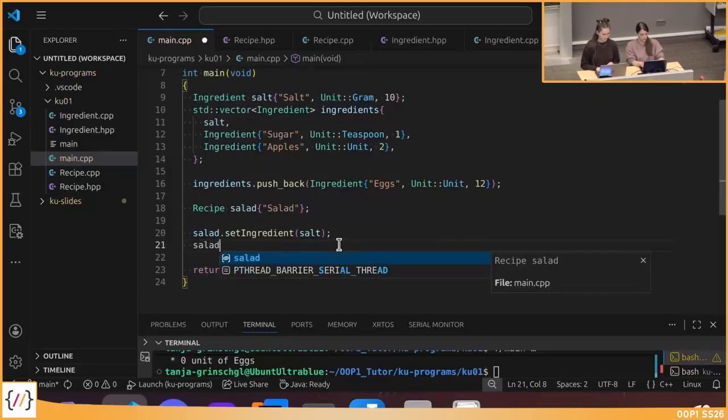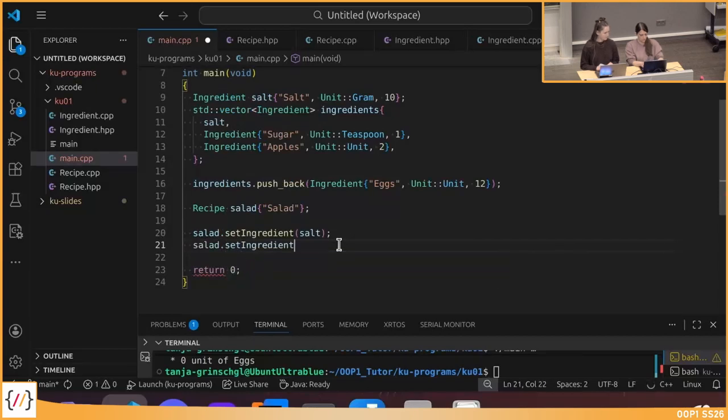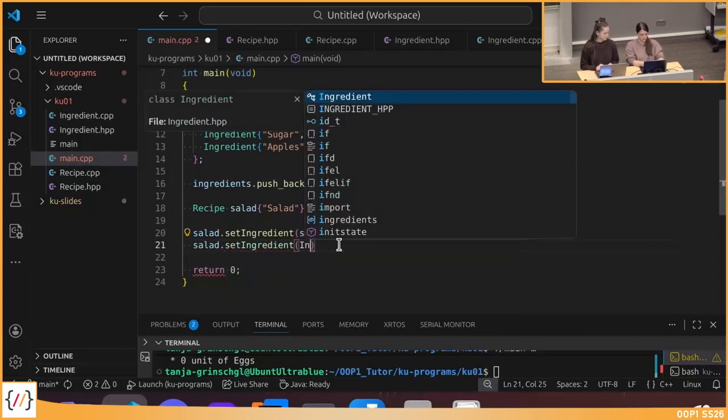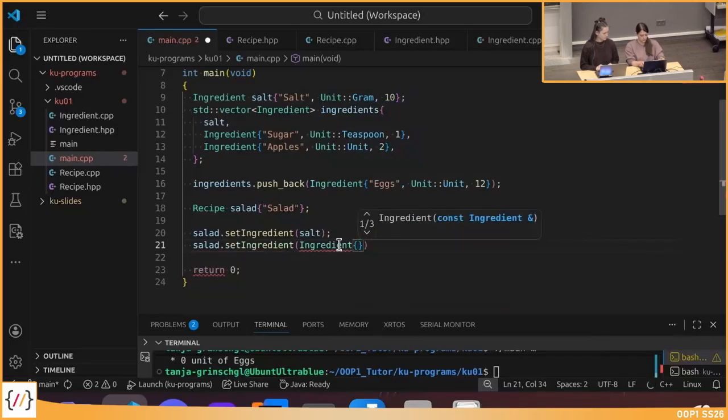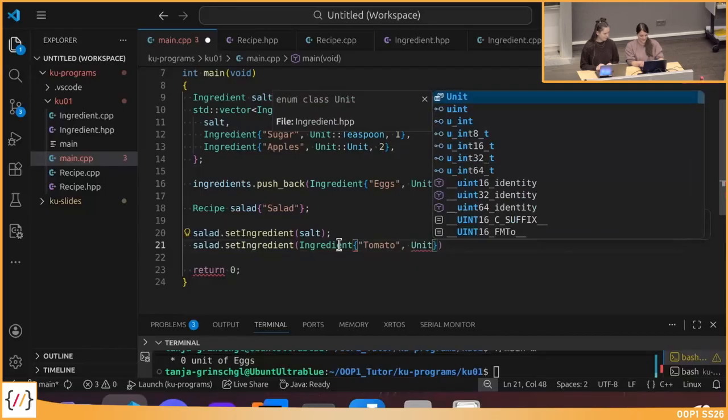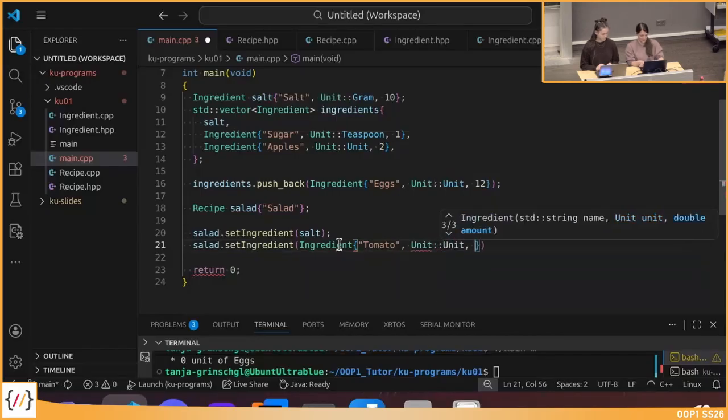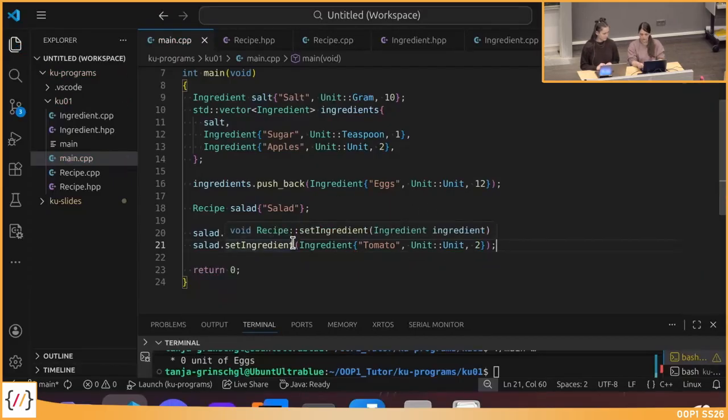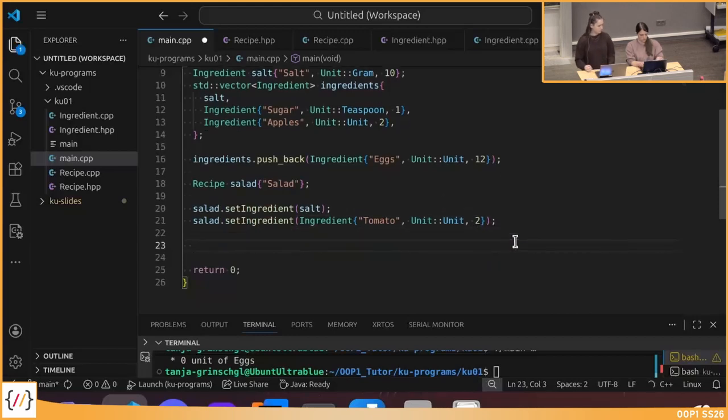What we can also do, though, just as we've seen before already, is directly construct the ingredient right in here. We can put, I don't know, a tomato or something. And then just, I don't know, unit, and like, 2 or something, which you can just put in here as well. And then we can, for example, print that with our nice print method that we've defined.